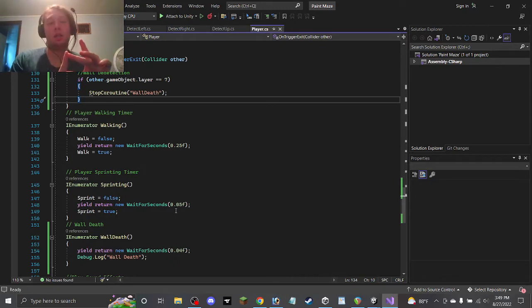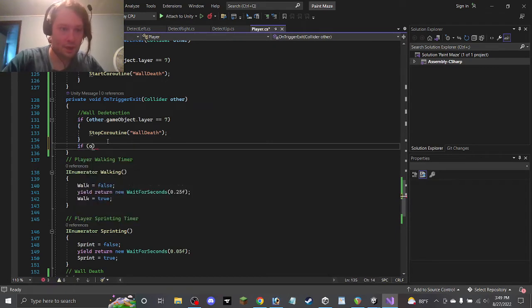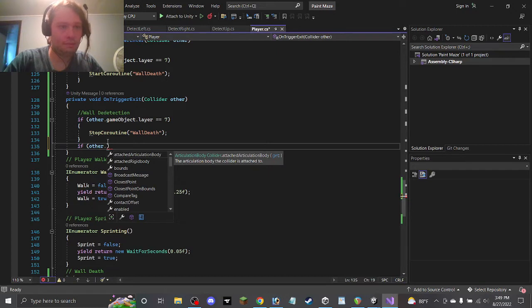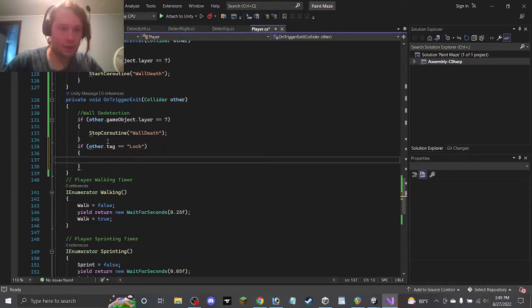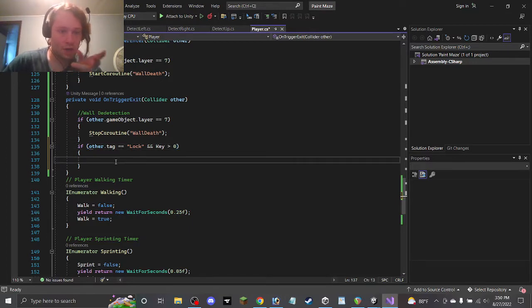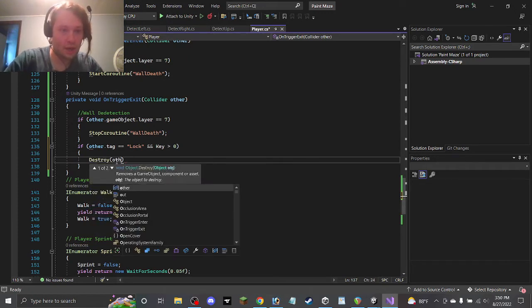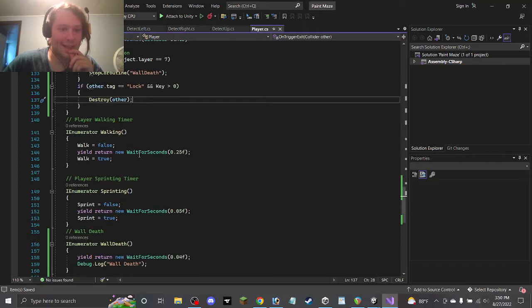Now, this is how it's supposed to work. As soon as the player goes into, say, a lock, the lock should instantly destroy it, or the player should instantly destroy the lock. So like in this instance, I guess we can actually do this. If other dot lock tag is equal to lock, and, of course, key, this is the player, key is greater than 0, right? So if it's 1 and above, then, in this instance, I gotta remember how to destroy other, I think it was. Right. And then this will probably be where the sound effects play for that.